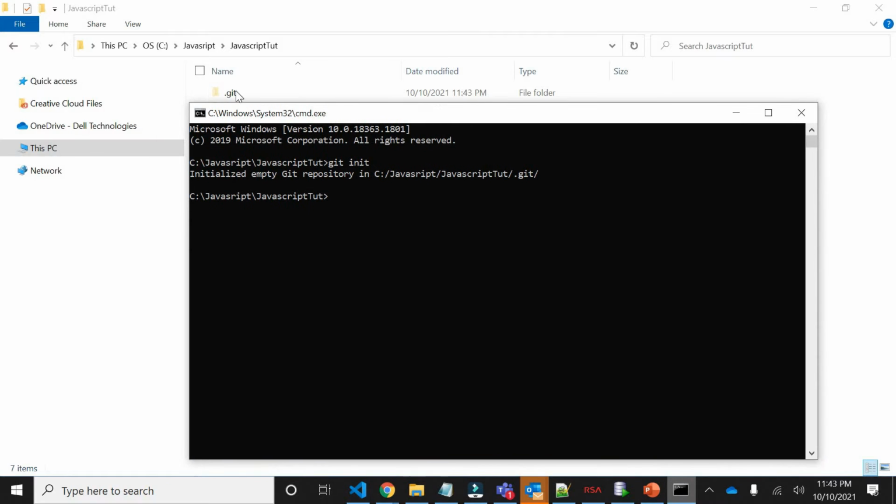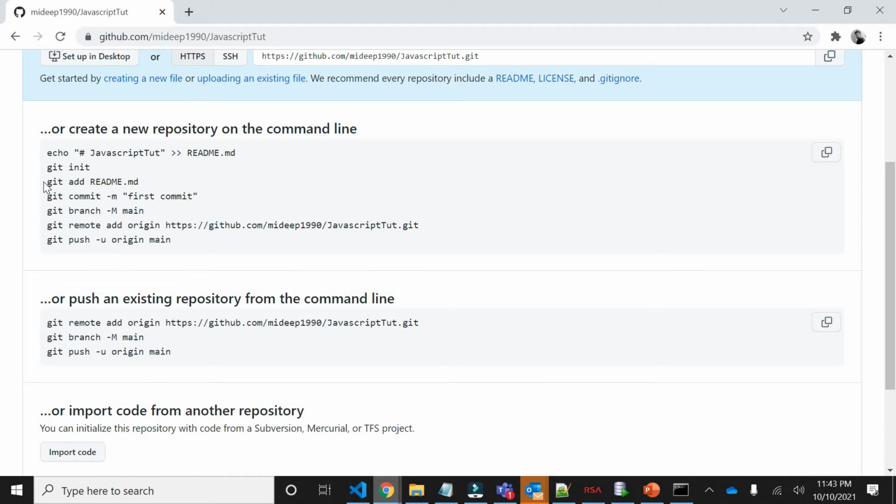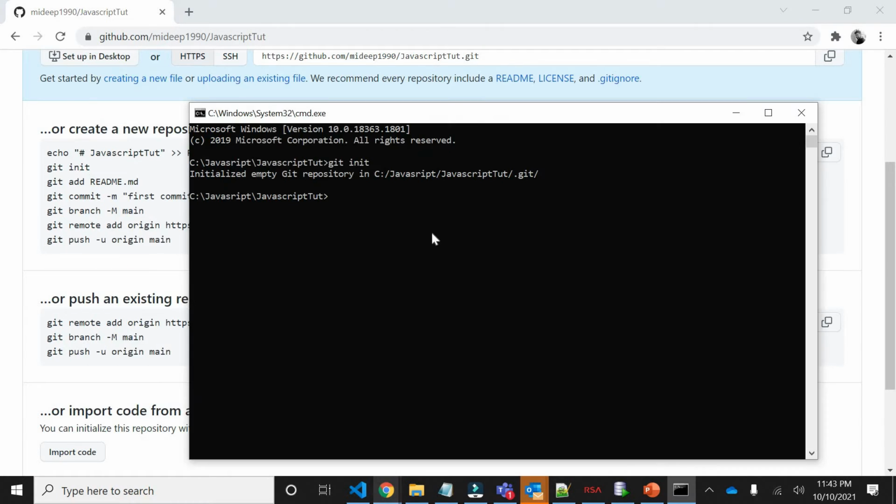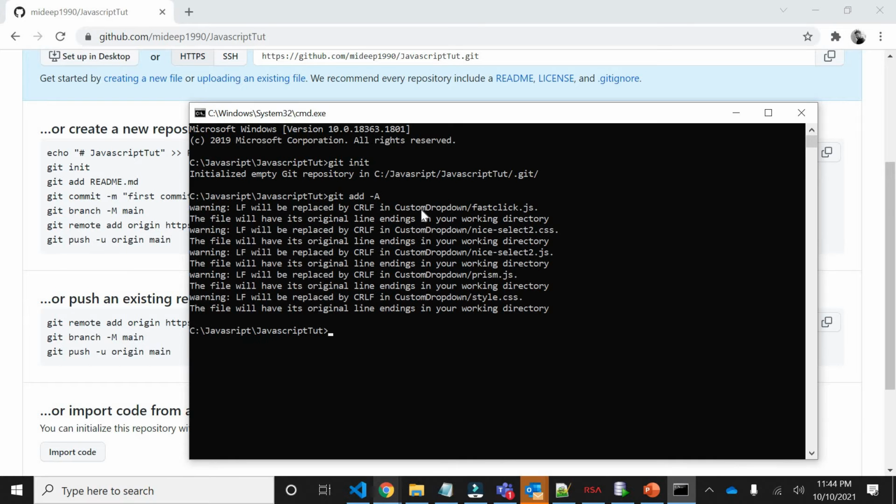Once it is created, I want to add all the files, right? So I'll do git add, and to add all the files I'll use hyphen a. Whatever warnings I got, it's okay. So it's all inside now.